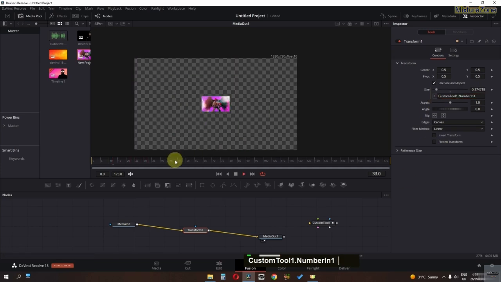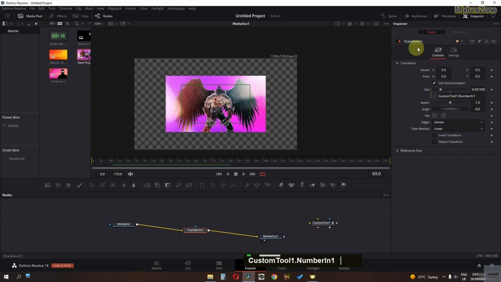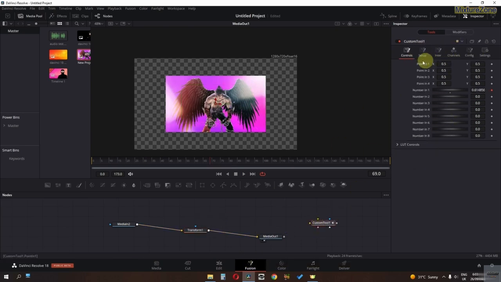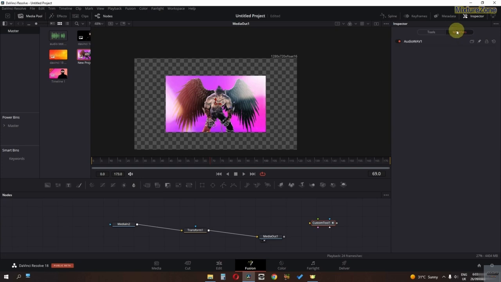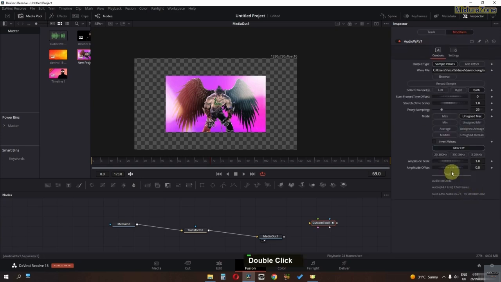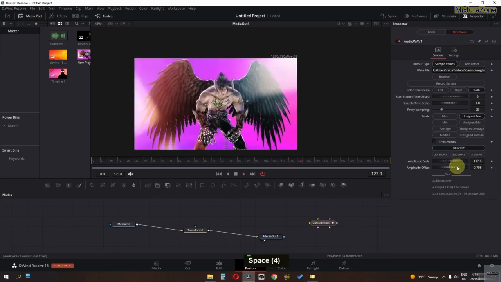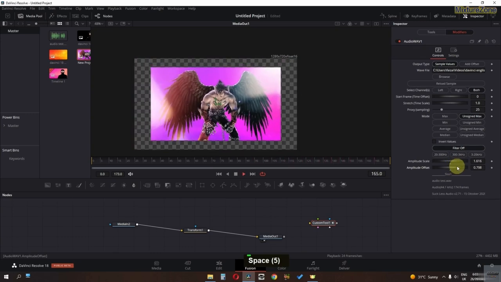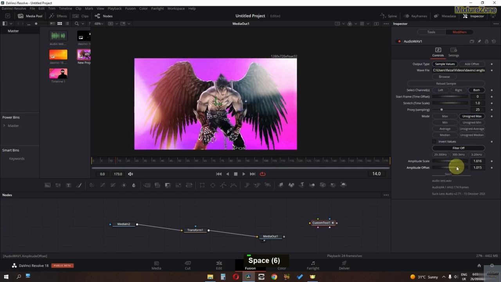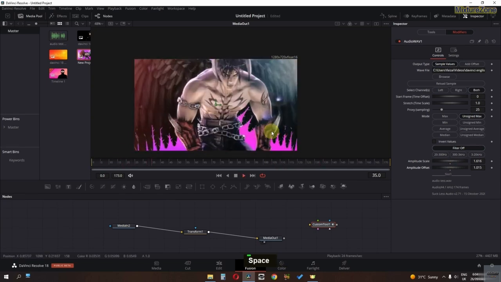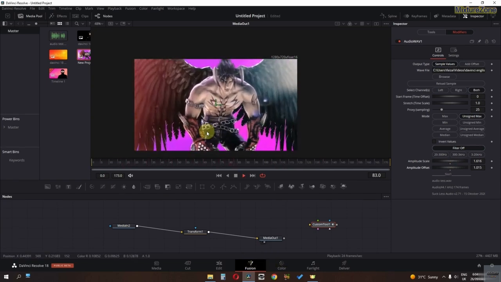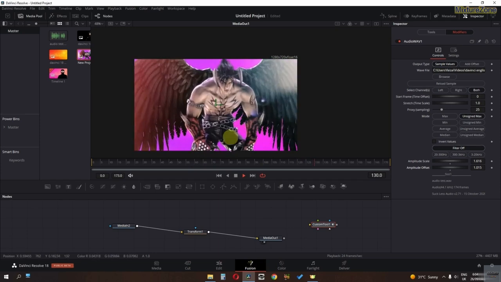Now you can see we have this zoom in with audio waveform. So you can also select this zoom in. So if we go back to custom tool, go to the modifier, you can also so now if I play this video, you can see we have this zoom audio waveform effect.